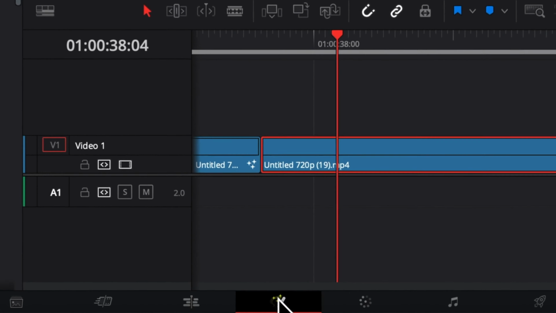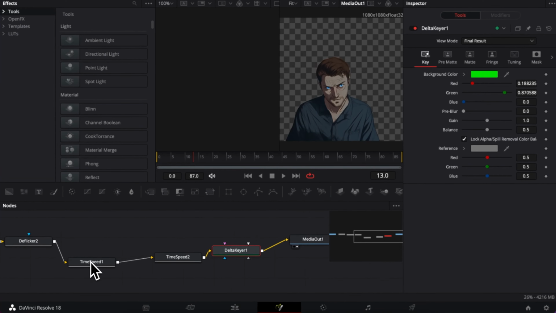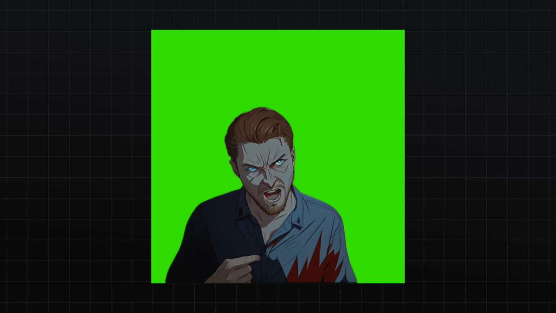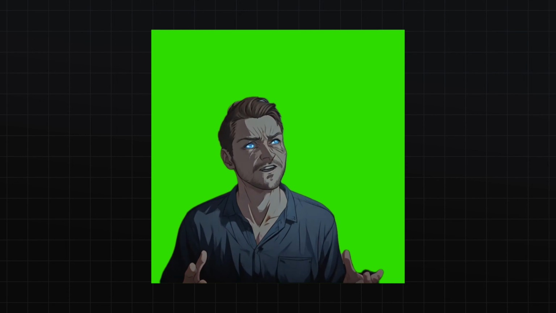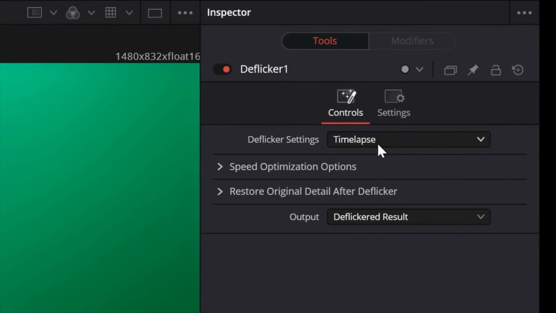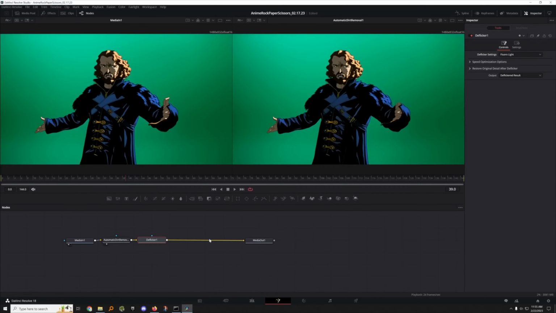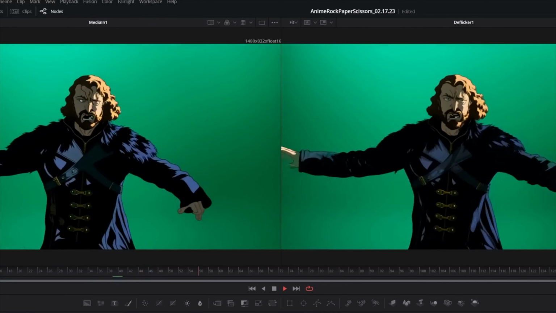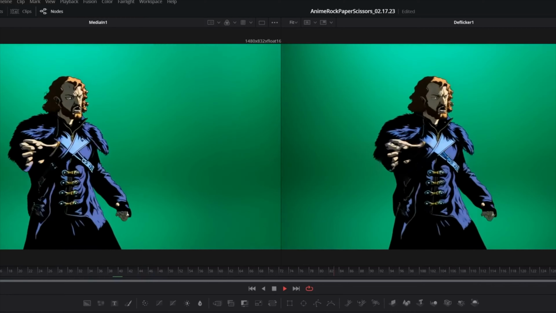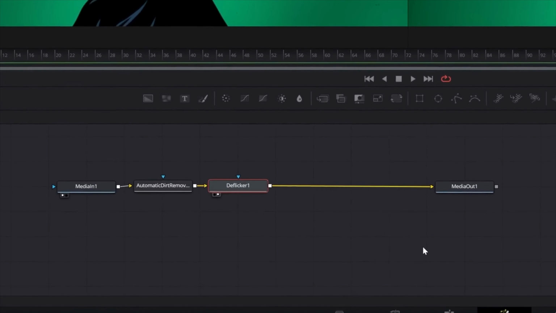What gets the result to the next level is post-processing in DaVinci Resolve. So far, everything looks super flickery, but that's about to change. I just copied the Corridor Crew workflow here. So the next thing we need to add is the deflicker. There's two different modes, one for time-lapse and one for fluorescent lights. And if we turn on the fluorescent light deflicker, check out the difference. Much better. And if it's not good enough, here's how we fix it. Copy. Paste, paste, paste, paste.